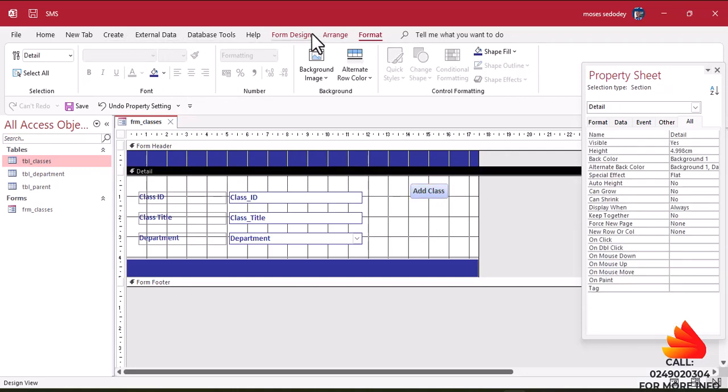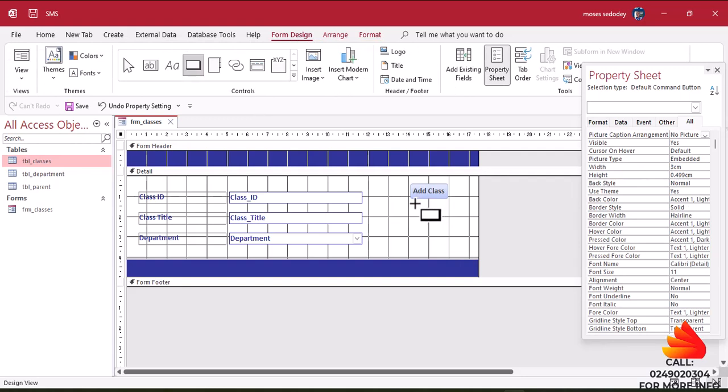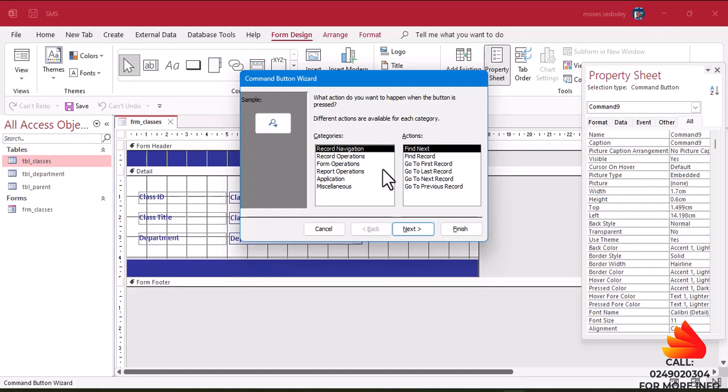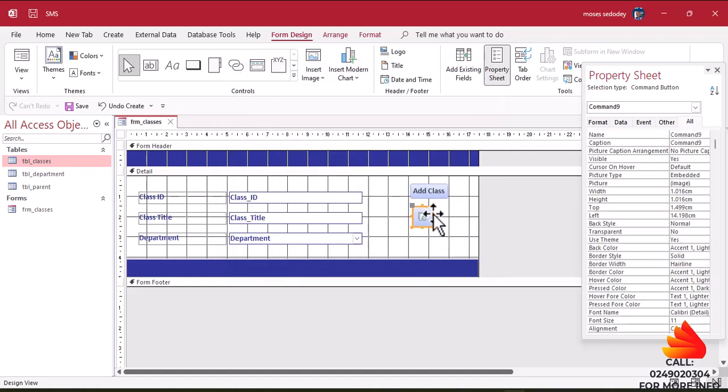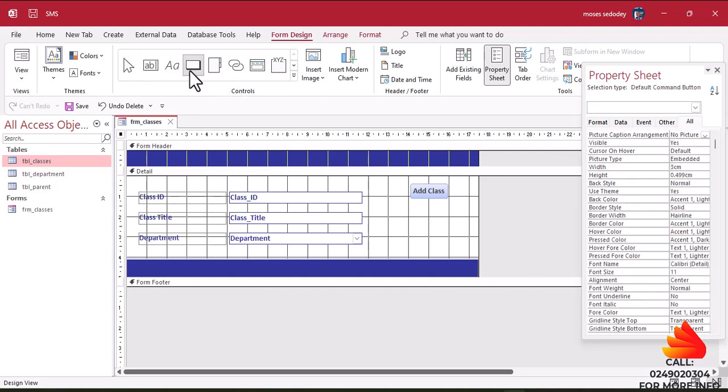Let's go to the form design. Add another button. And this button will perform the function of saving, which is refresh. So I'll go to form operation, and I'll go to refresh. Actually, I'll delete it. I want it as a text, not as a picture.